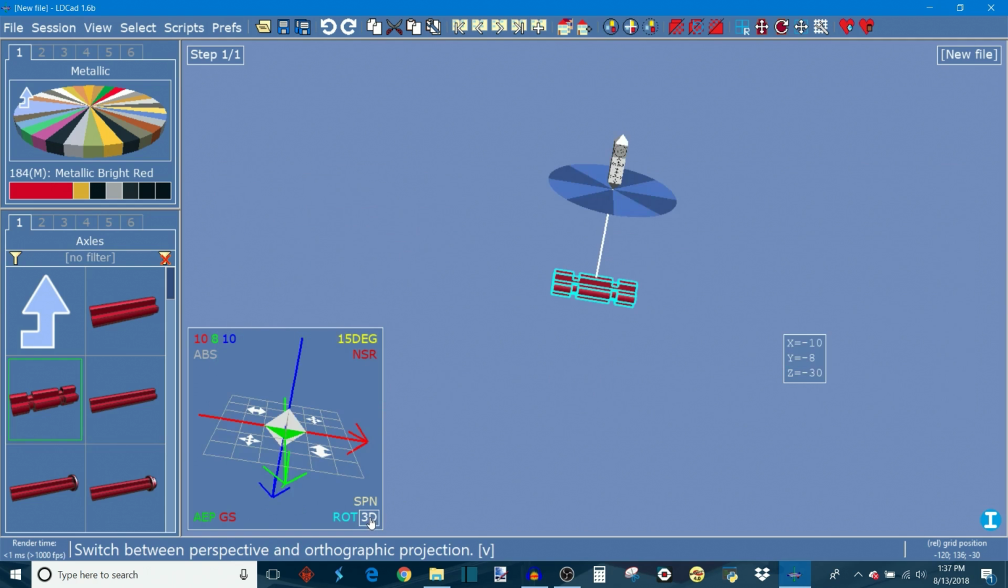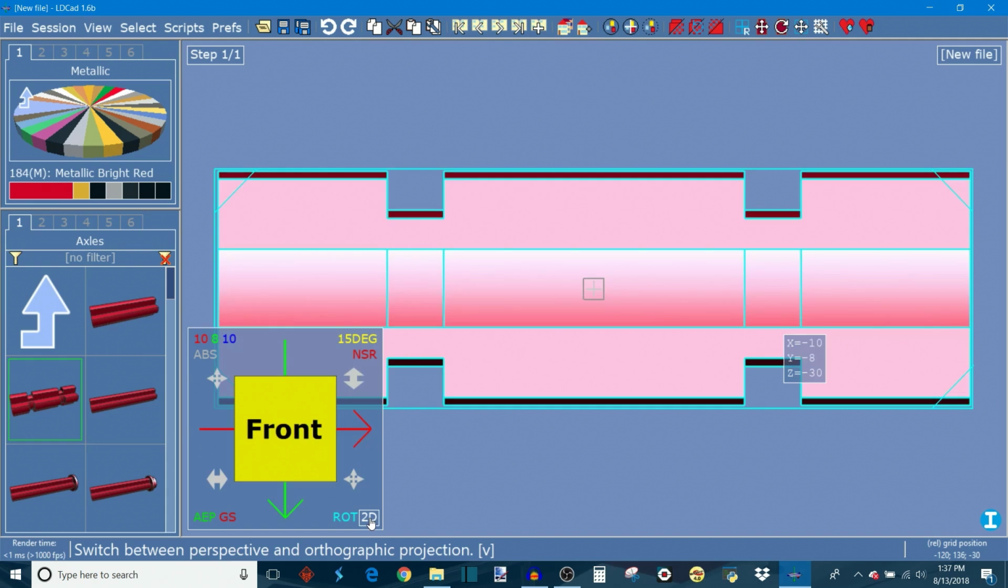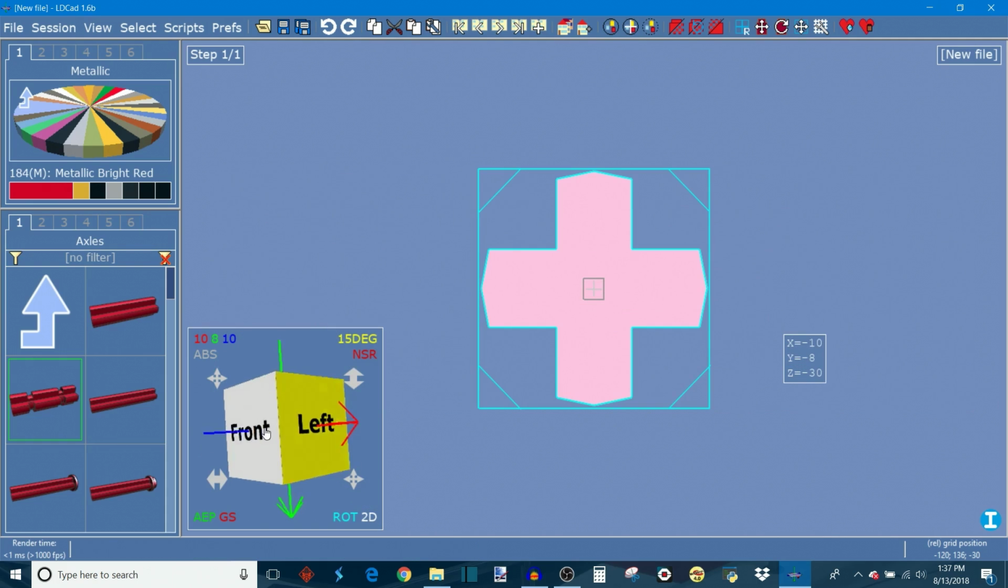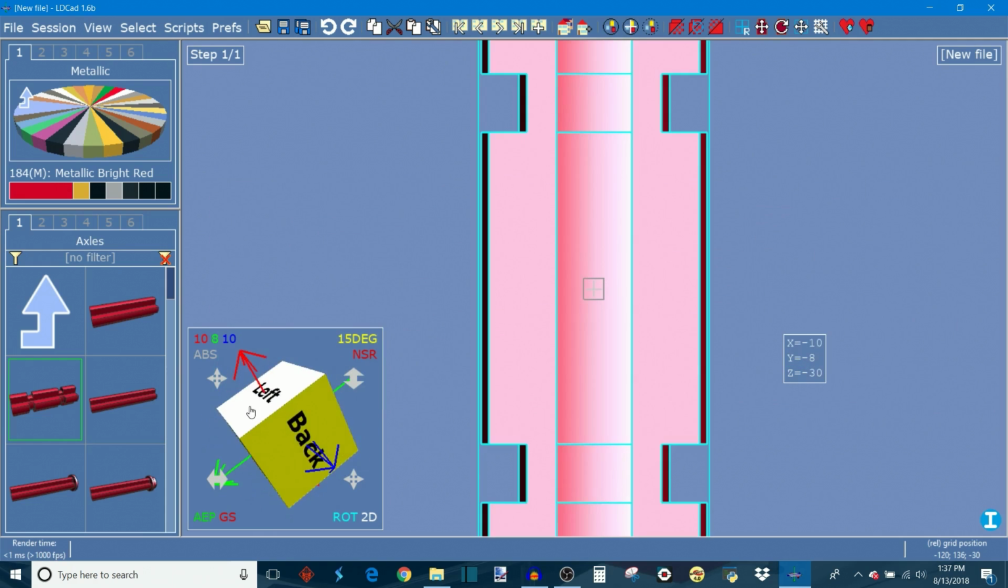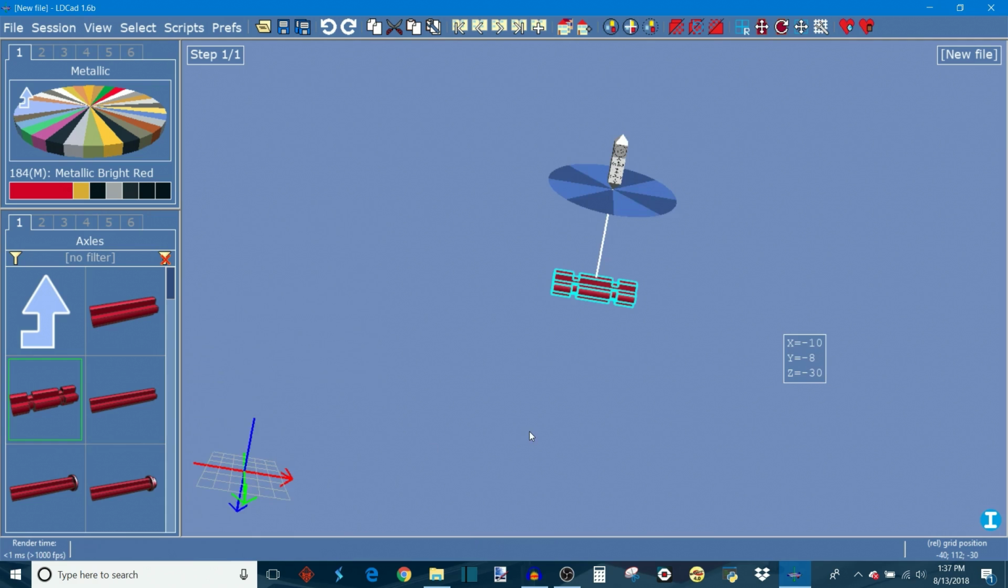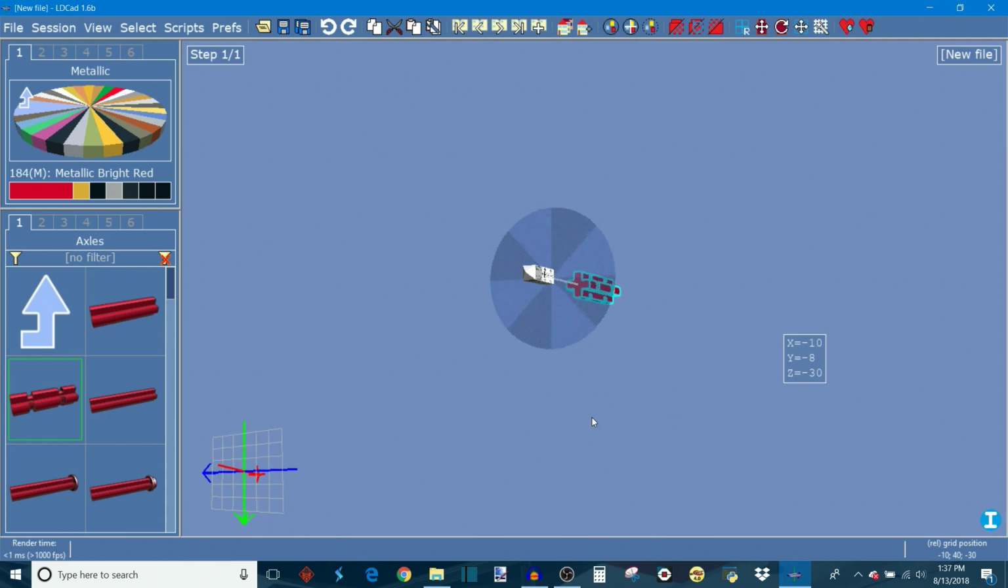So most of the time you're going to spend in 3D mode, but you can also change this to 2D mode, and you can rotate it like this using the compass over here again. So I'll put this back in 3D mode. I want to show you another keyboard shortcut.